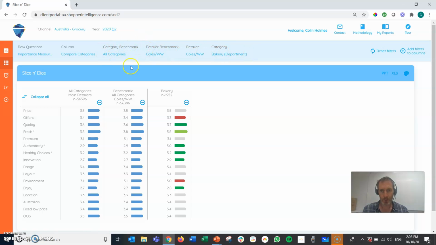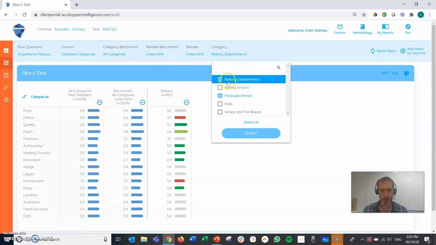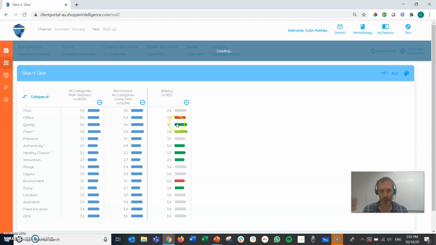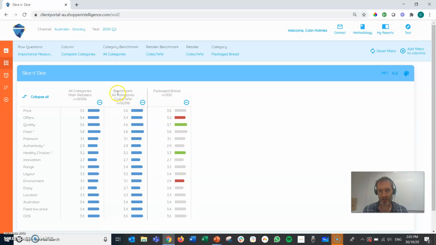The rest of the menu up here, we select the benchmark. As explained in the first session, the benchmark allows us to color code all the different measures back to a benchmark of our choosing. So this one I will change to be, for example, packaged bread. It will be color coding packaged bread scores against all categories in Coles and Woolworths, and it shows us in dark green, light green, orange, and red how significantly different they are to the benchmark. You can see here quality is more important to packaged bread than the benchmark.